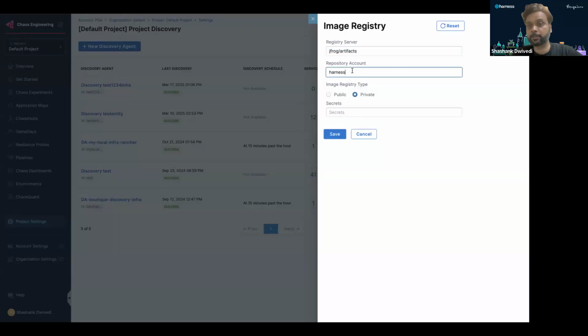This repository account is nothing but where these images are stored, which folder. So let's say you have named your folder harness chaos, then you will write harness chaos. And inside this folder, all of your images which are required to run chaos engineering and do discovery will be present.